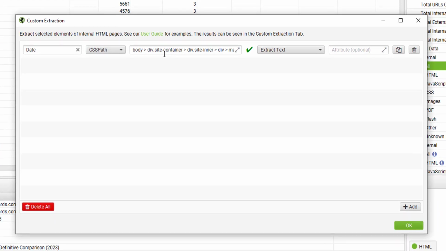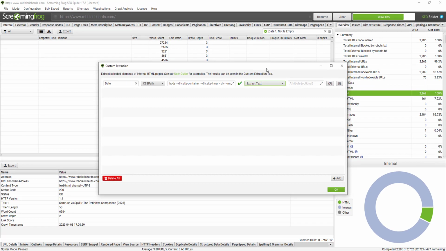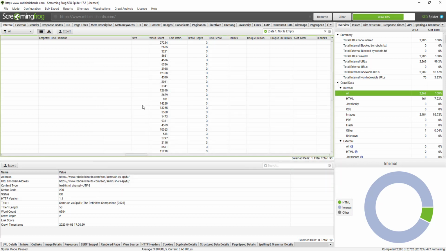Now you can see I've already got mine set up here just for time savings, but what you'll do here is give it a name, so call it date. By default this will be set as XPath, but you'll want to set it to CSS path and then simply paste in the path that you just copied from the source code. And then by default, I think this will be set to extract inner HTML, but what you want to do is go extract text. So once you've got those settings in place, just click OK, and now you've added that.